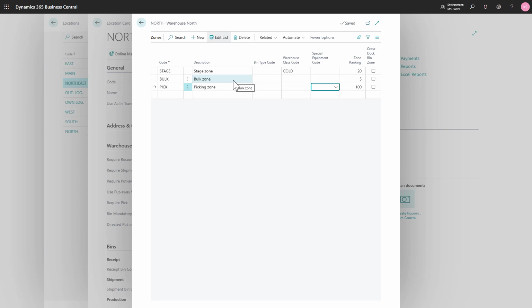So that's basically how we can create zones. In the following video, we will have a look at how to create bins.